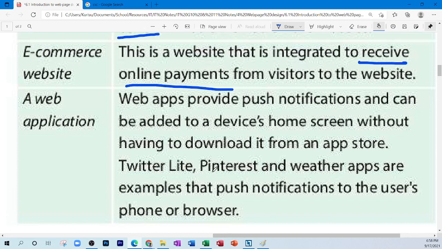And lastly, the last category is a web application. Indira, sorry, Hadia. A web application. Web apps provide push notifications and can be added to a device's home screen without having to download it from an app store. Twitter Lite, Pinterest, and weather apps are examples that push notifications to the user's phone or browser. Good. Have any of you ever used Facebook Lite?